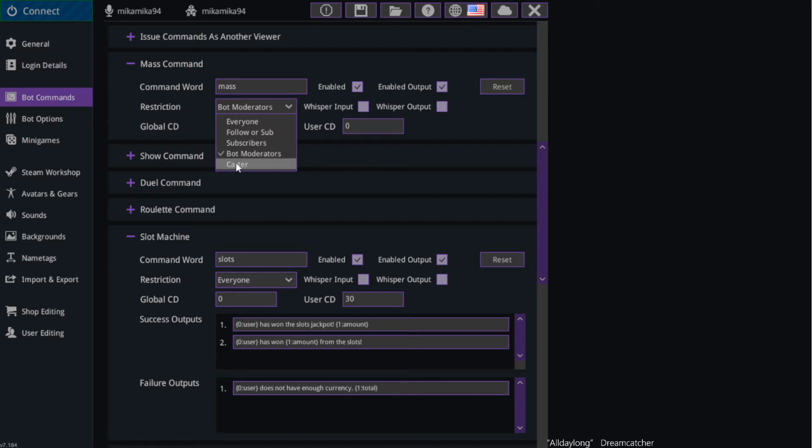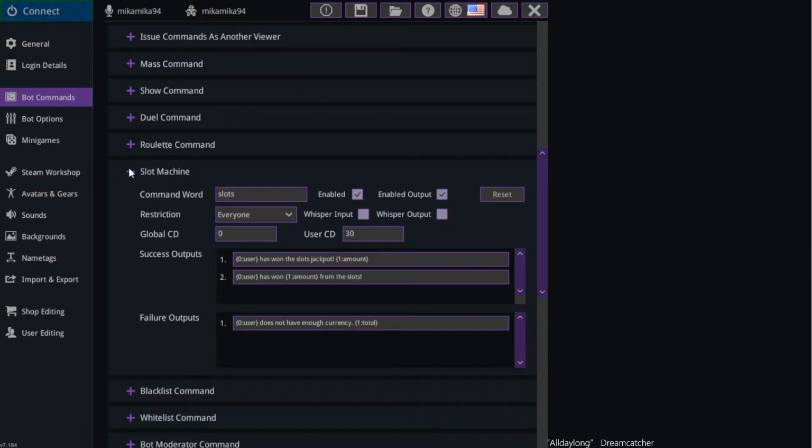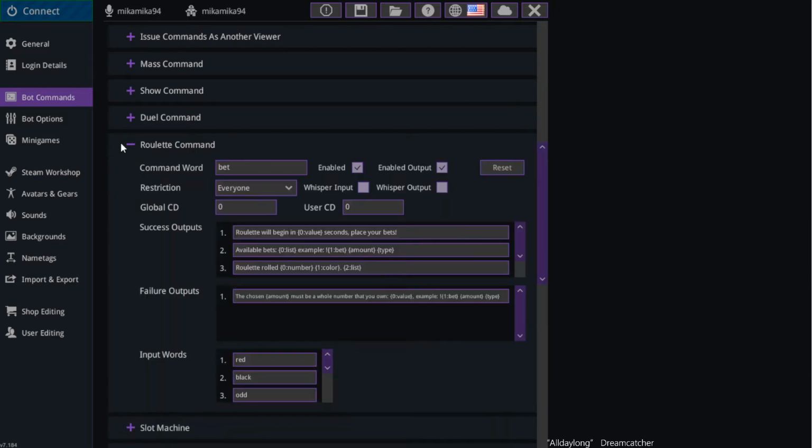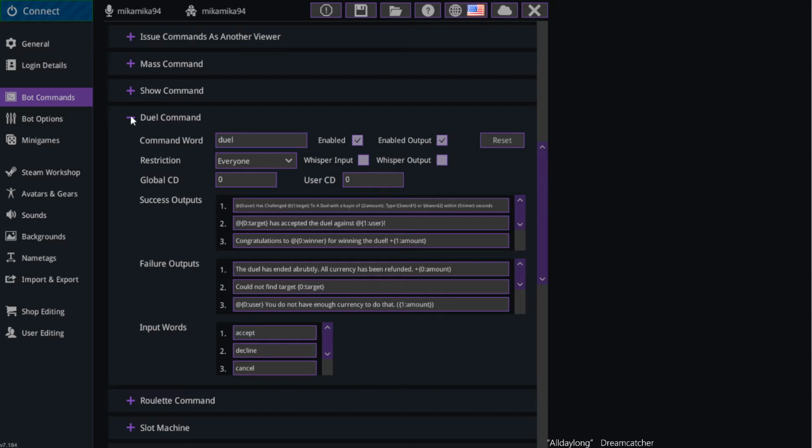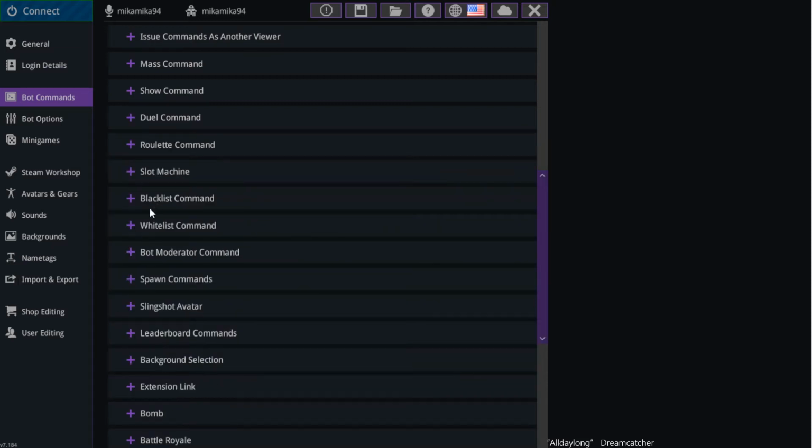So usually this kind of thing you want to keep it only on bot moderators or you. Caster is just you on your own. But yeah, I would recommend keeping ones like that for just your mods. Whereas these ones, since they're games, I have them set anyone can use them. You don't need to be a mod in order to use them.